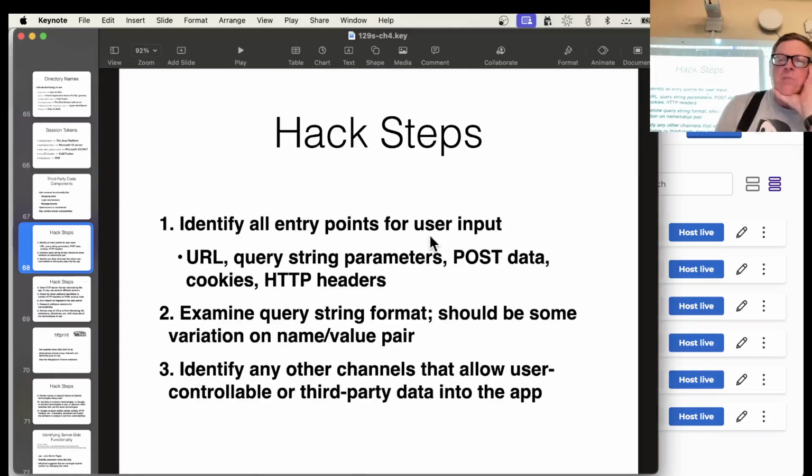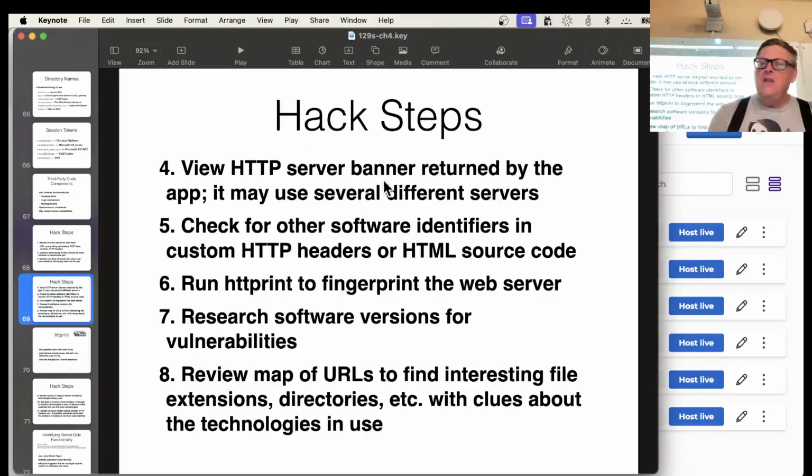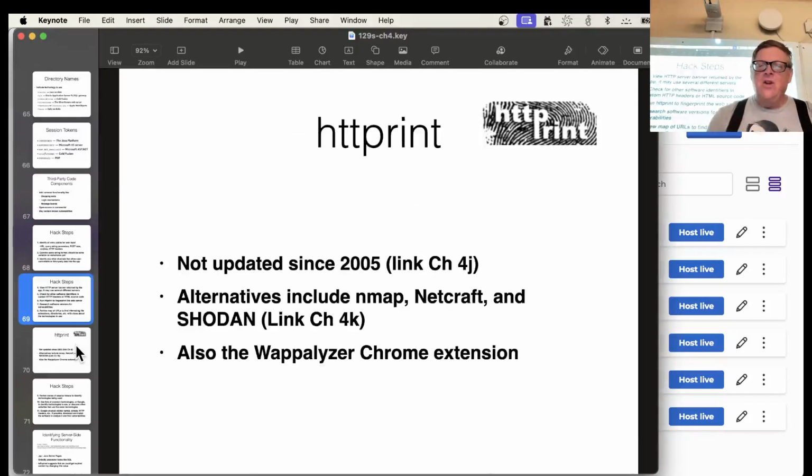So here's the general steps to hack in. You find all the places user input goes in, look at the query string format, and find all the other channels that allow you to send data into the app. That's the attack surface. Then look at the banner coming back and other software identifiers or HTTP print to fingerprint the server, and you'll find out what software they're using and what versions. Then you can just see if those versions have known vulnerabilities and look at the URLs to find clues about other parts of the page to look at.